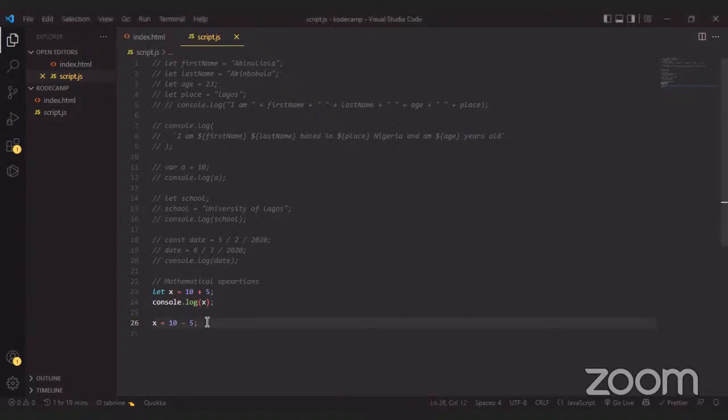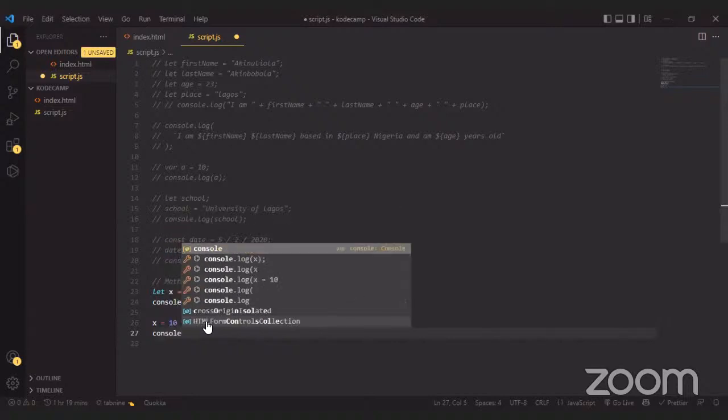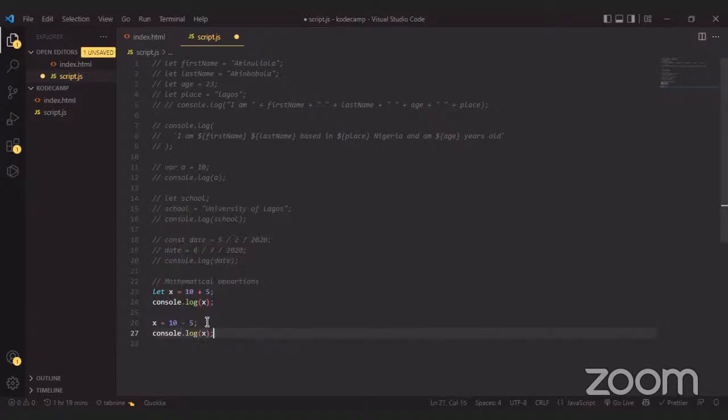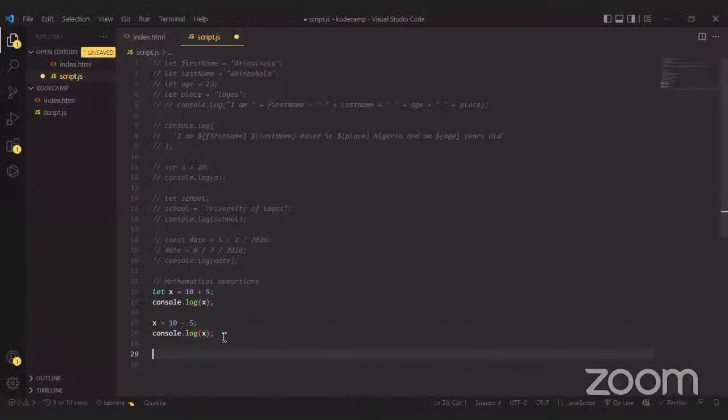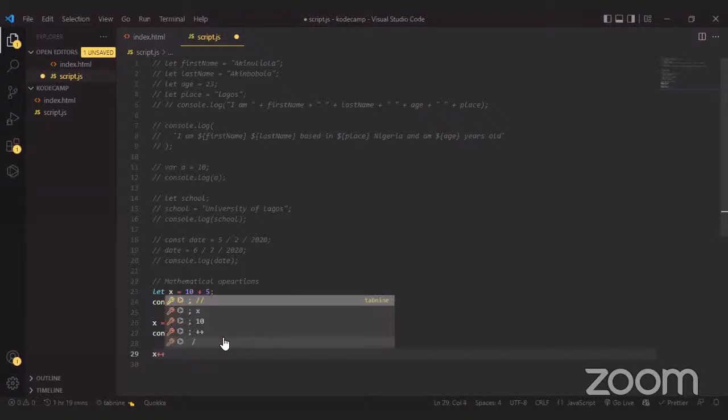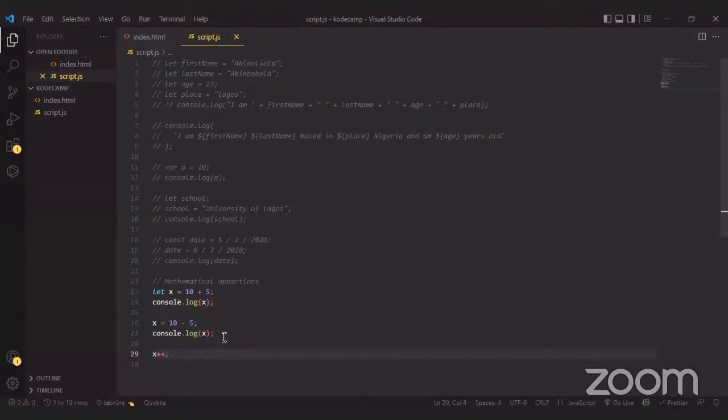We are assigning this x, now we just do console.log x, and it's going to give us 5, which is the application of that. So if we do something like this, can someone tell me the solution to this simple assignment operation? And so on.